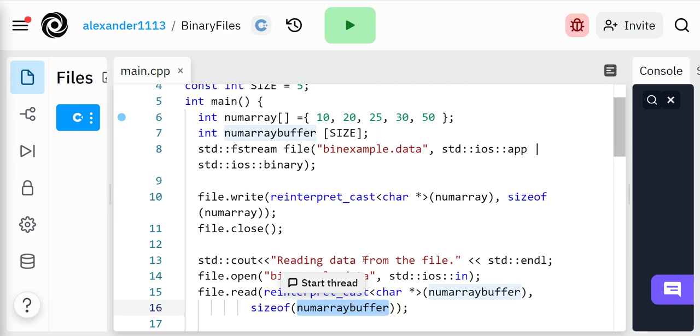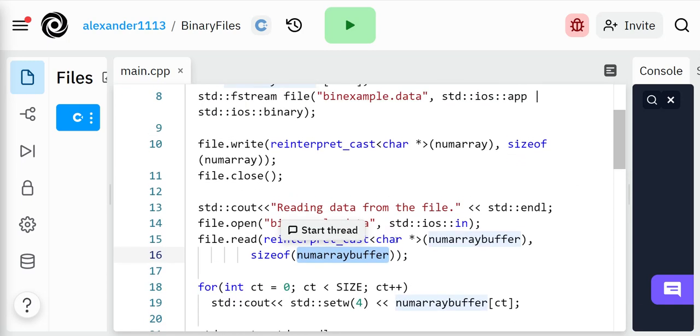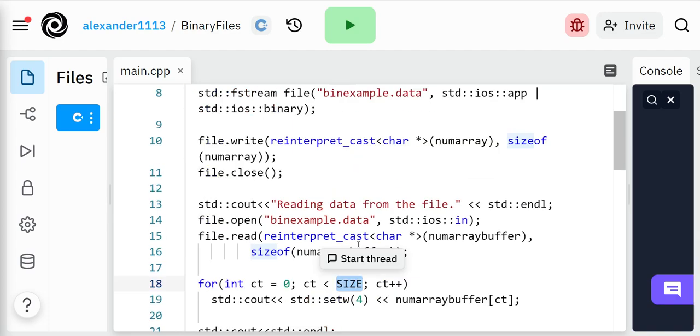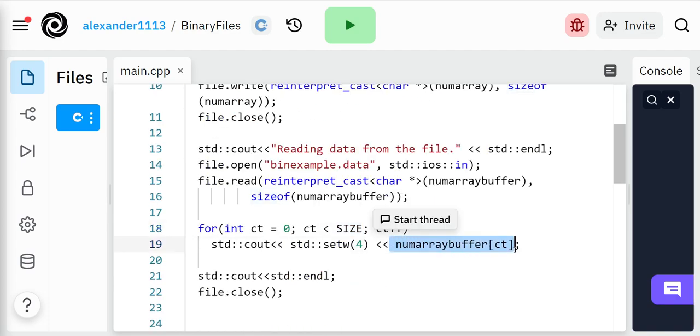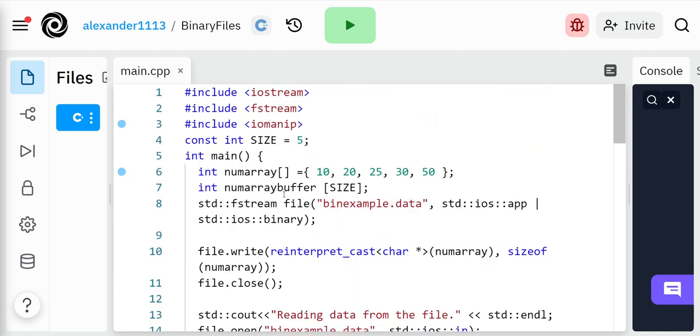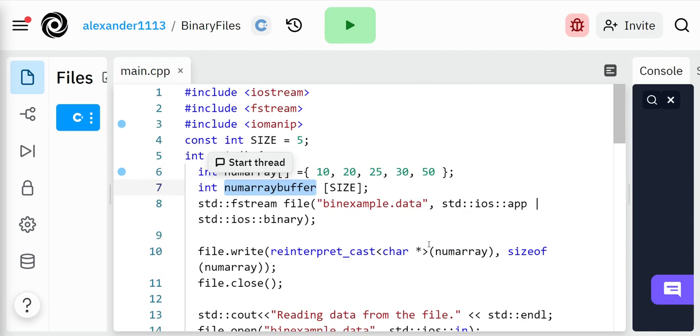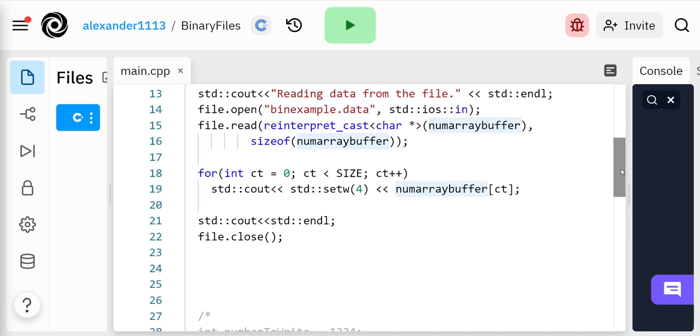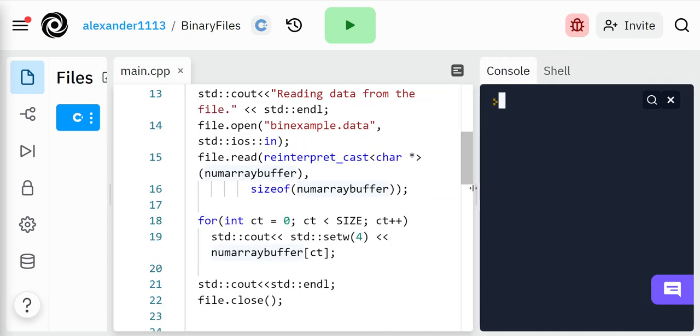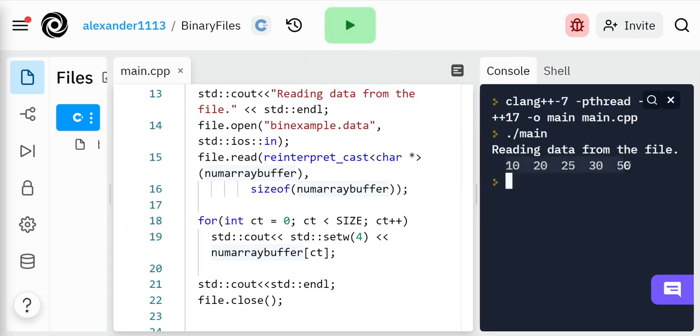Now, to prove that the data was actually read in, we want to loop through this. So I created a little loop on line 18 that's going to start at 0 and end at size, which is my array size, and we're going to write out every single element. So what I should have in num array buffer are the values 10, 20, 25, 30, 30, and 50 that it should write out. Then we'll write an end line and close the file again. So let's run that. And there you see.